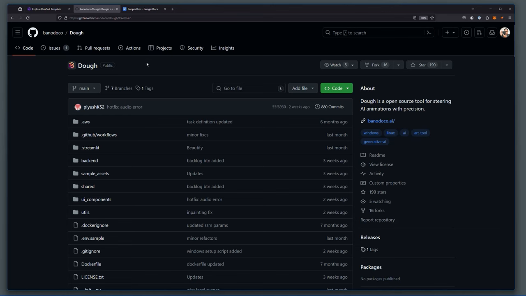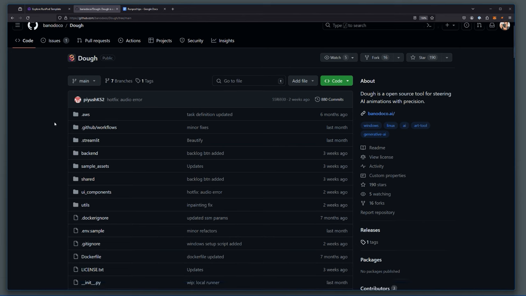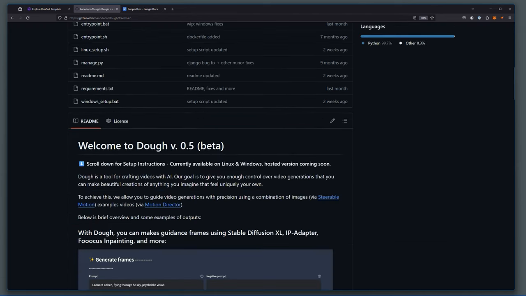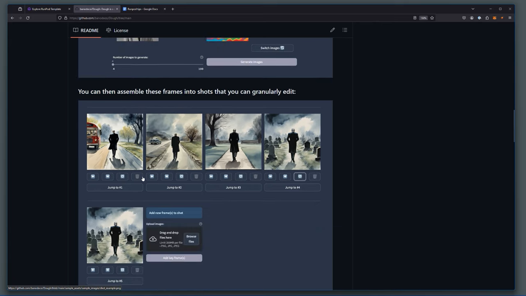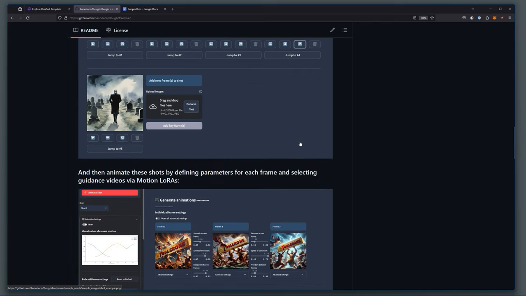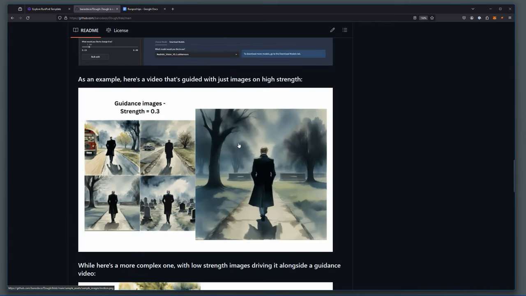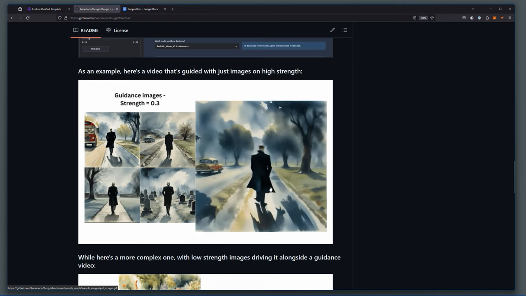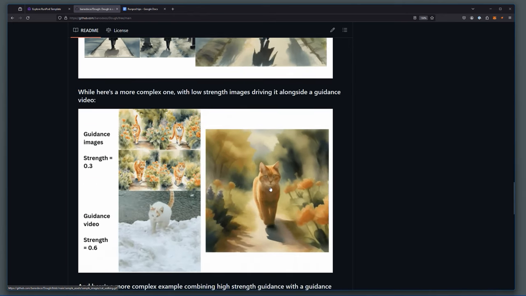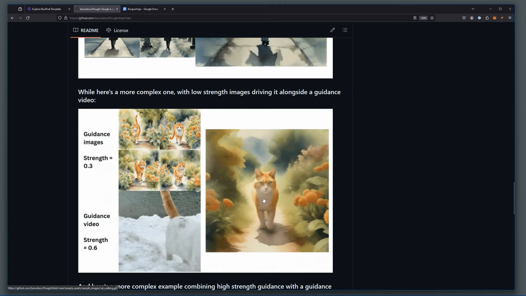In this video, we'll be having a look at Doe, which is a new AI-based video animation interface, which you can run locally or on a hosted GPU. That basically lets you create multiple frames, so you can generate the images or you can upload existing images there, and then essentially take those images and create movement and animation with that. You can also combine various different motion LoRAs to animate the image and the movement.